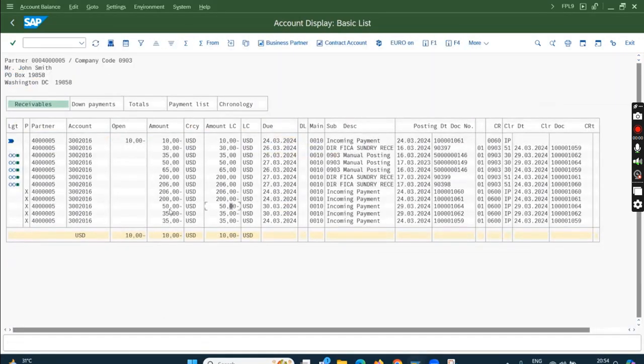Now the $50 payment is also received. Here's a $50 payment, the payment sign and 1064, and here's a $35 payment which were initially posted successfully. Okay, any question on this clarification thing?